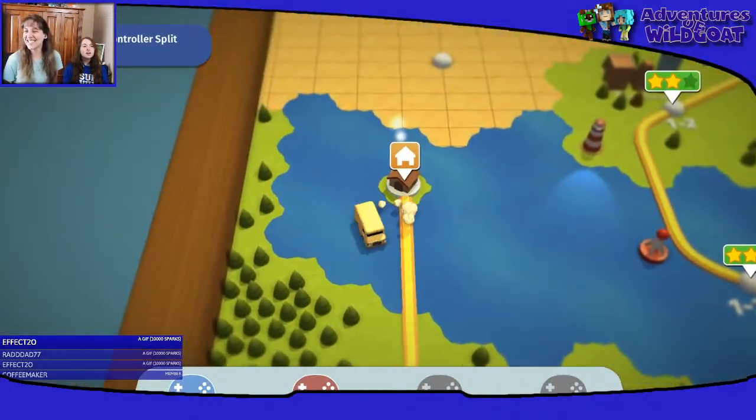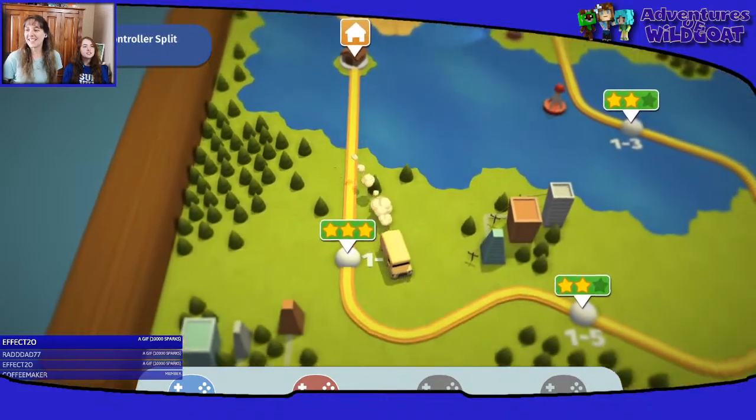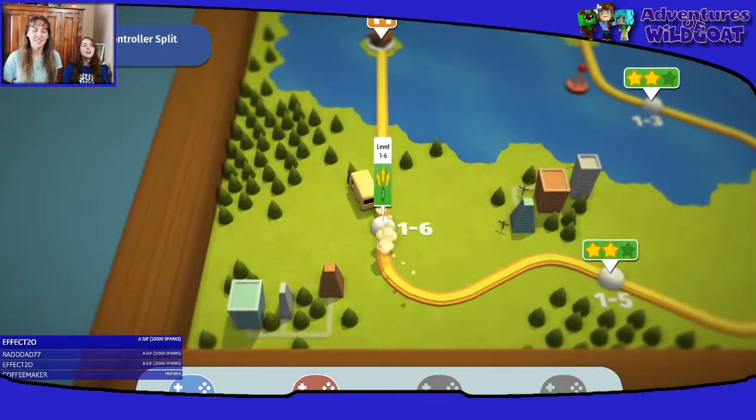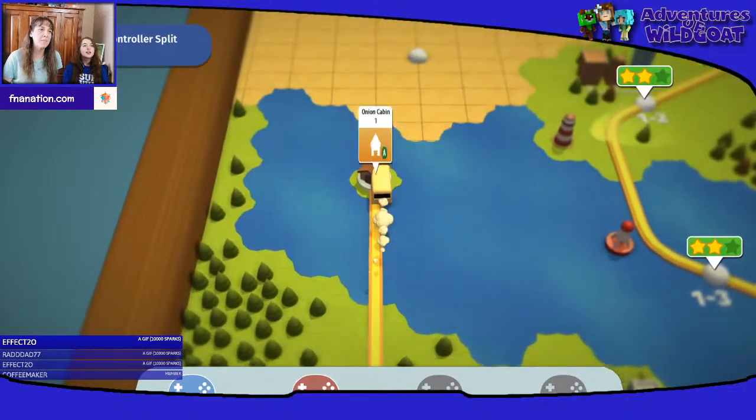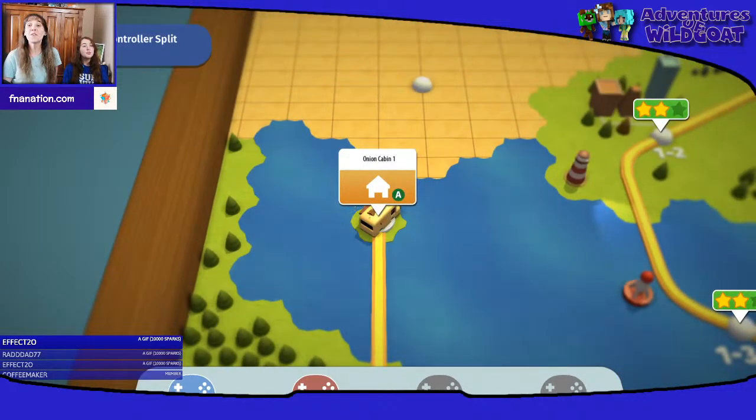3 stars, yes. Oh my goodness, I drove correctly on the line. You were not suspecting that? I know. Okay. We don't want to leave the burgers. We love the burgers. Onion cat. We love the burgers.